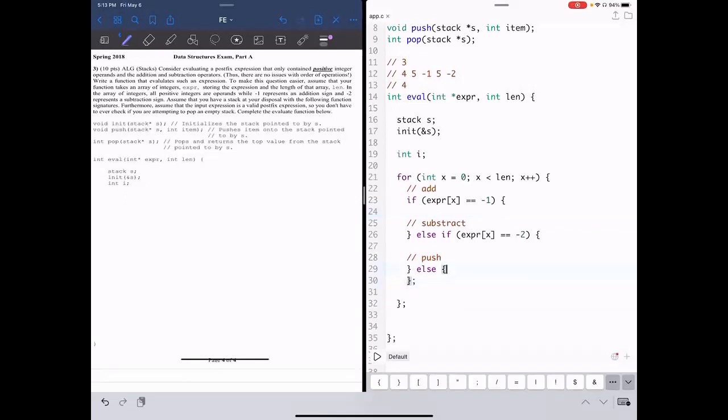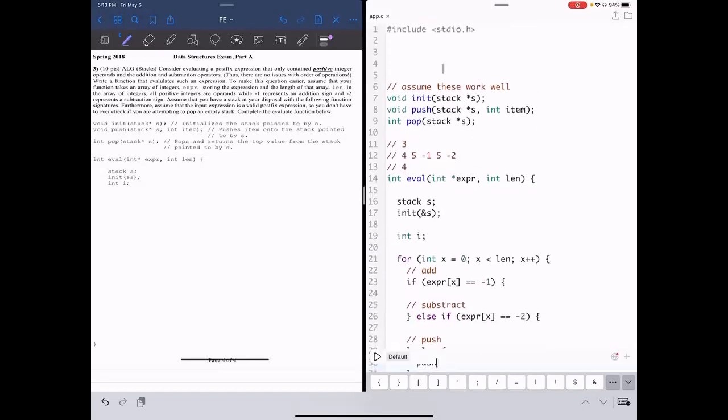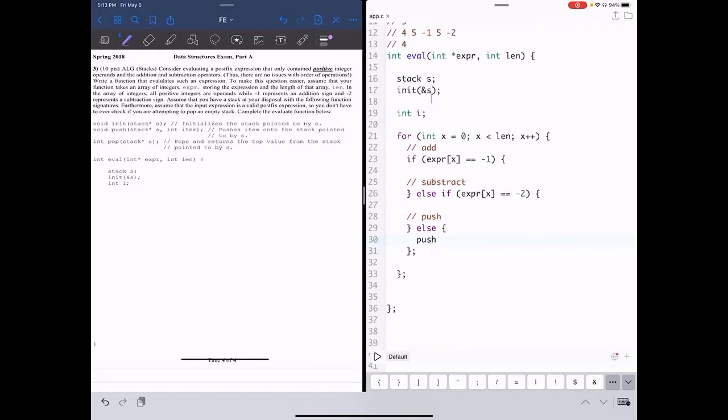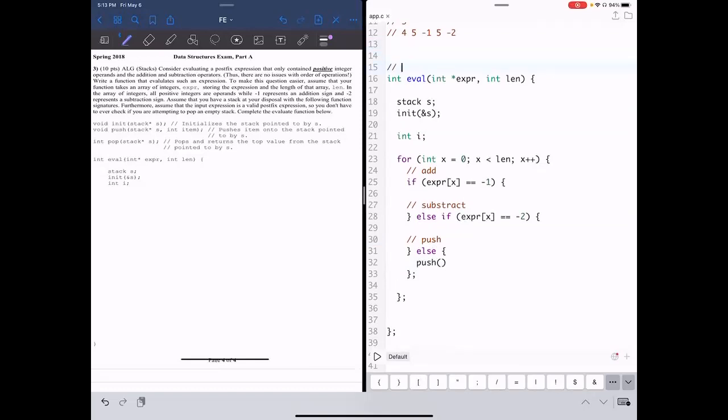So the case we're going to run into first is just going to be the else, where we're just going to have elements we're adding on. So else, I'm going to take this stack S and I'm going to push. Remember, we have these three functions: init, push, and pop. So we're going to want to push the current item on. In this case, we would start off at 4, so we're going to want to push 4 into our stack.